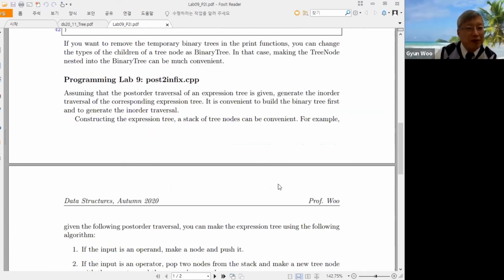So the programming laboratory 9 is postfix to infix dot CPP. Assuming that the post-order traversal of an expression tree is given, generate the in-order traversal of the corresponding expression tree. But there is one limitation. I'll explain that. It is convenient to build the binary tree first and then generate the in-order traversal.